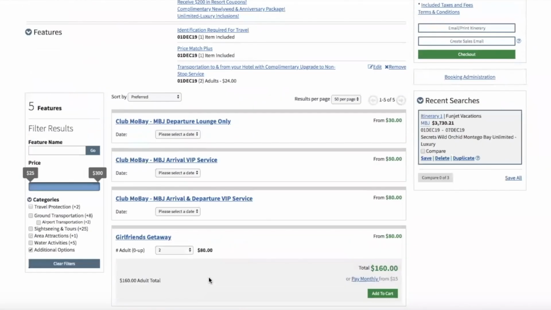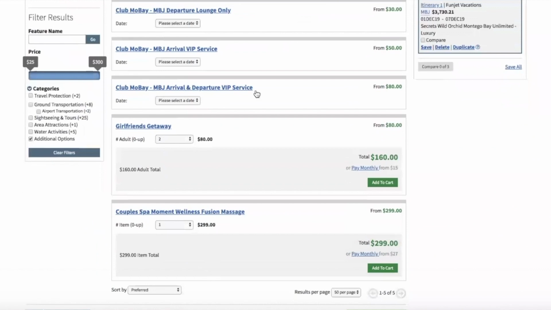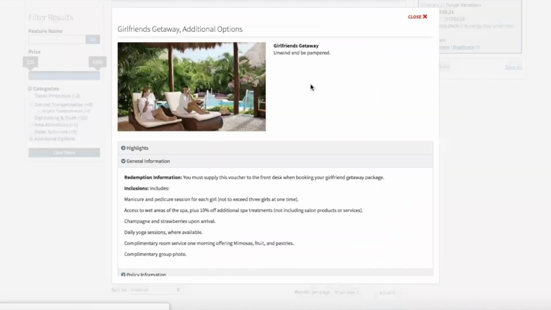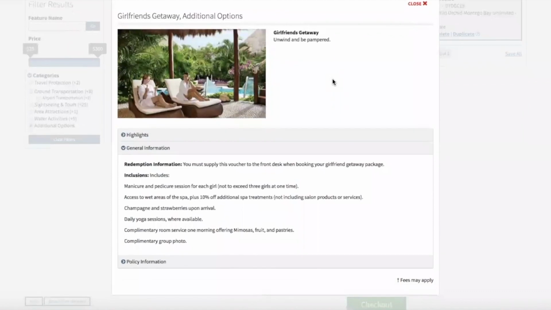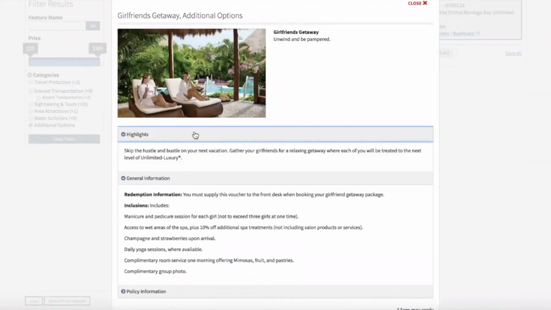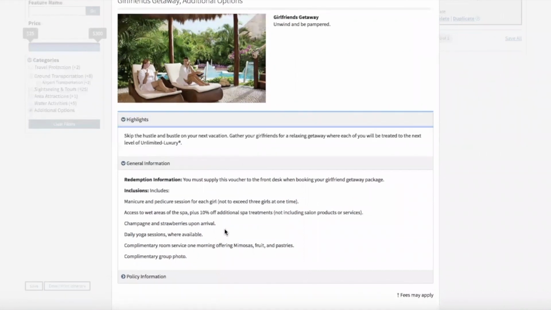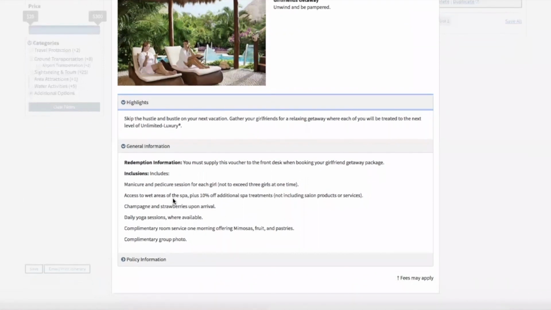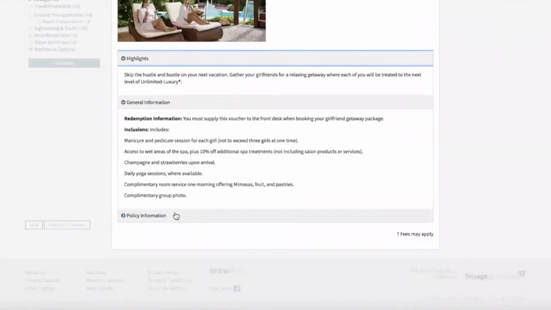Now, these are really nice because if you're going to a certain place, they might say, hey, this resort is offering something special. So let's say you're doing a girlfriend's getaway and they have some type of special for that. And you're like, oh, that's cool. I bet my girl trip would like that. So this is going to tell you yoga sessions, champagne upon arrival, access to the wet areas, 10% off treatments, manicure and pedicure. So it's going to tell you what they can get when they go there.